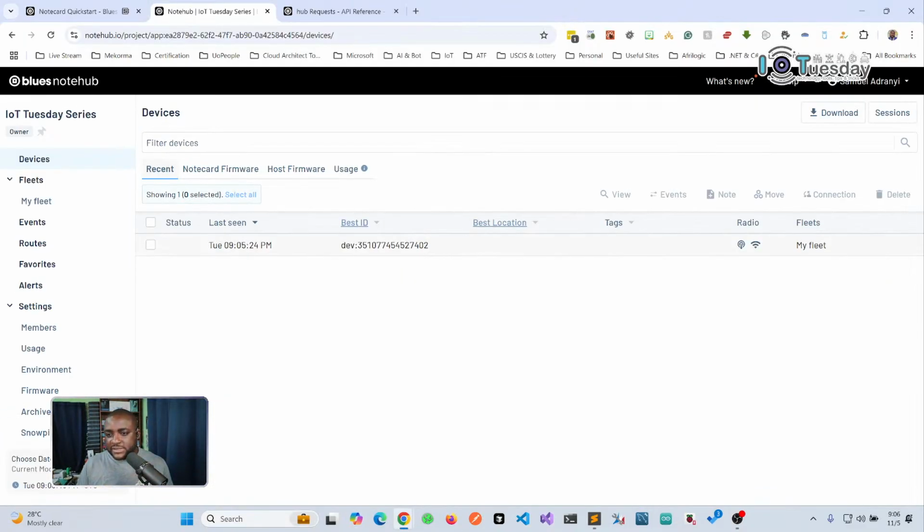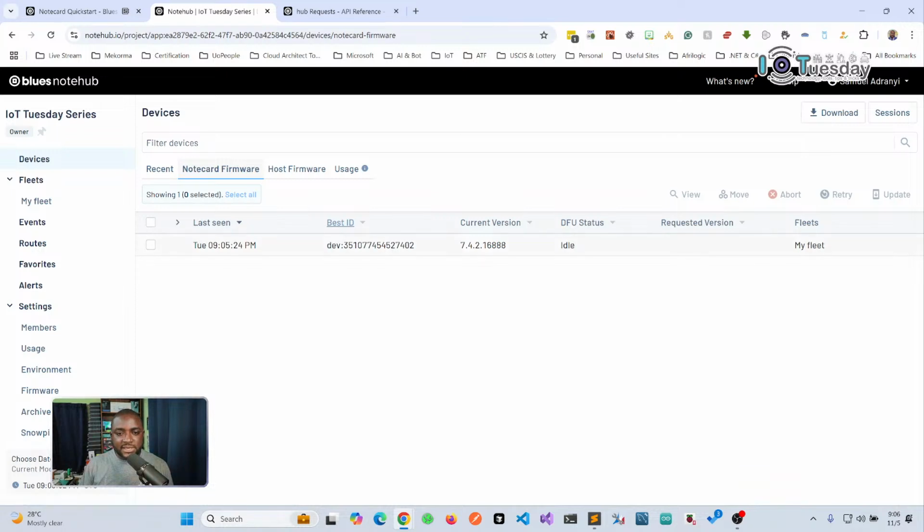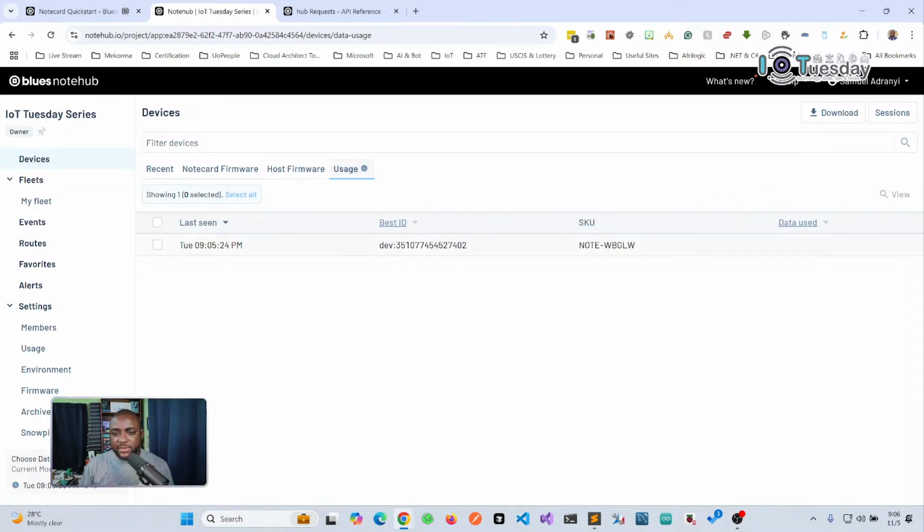But I noticed it's using both cellular and Wi-Fi, right? So the node card we've connected is using both cellular and Wi-Fi. We've not put the location. I'm sure it's going to take a while, or I have to be outside for it to lock onto a satellite and show that. So I can see the last firmware usage. I can see my SKU here, my data usage recent.